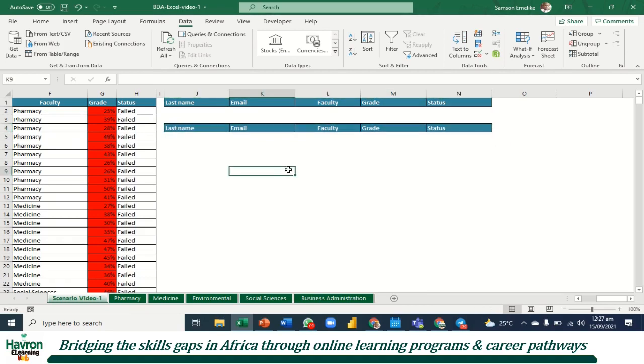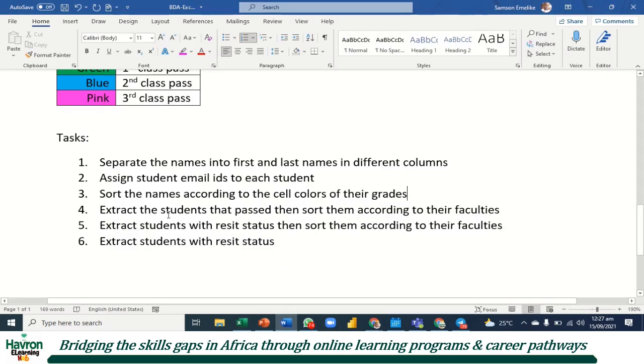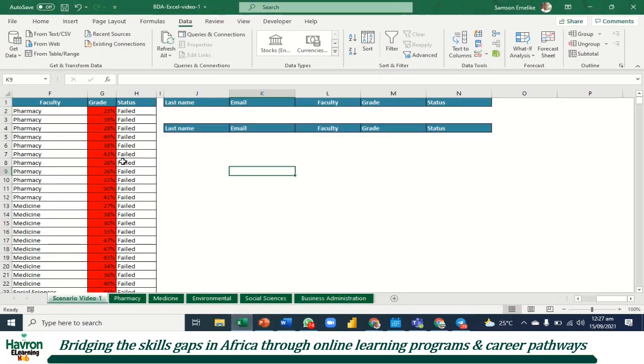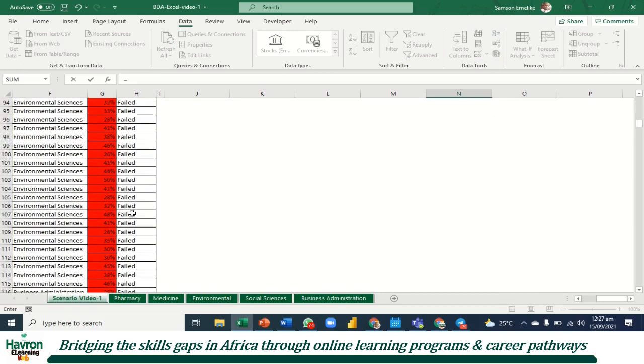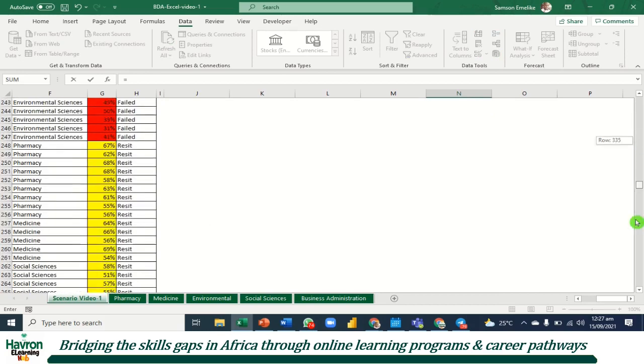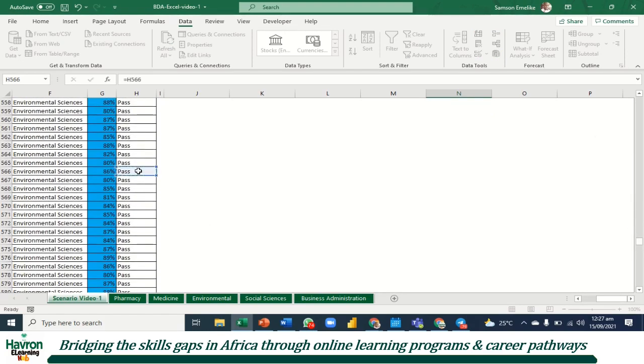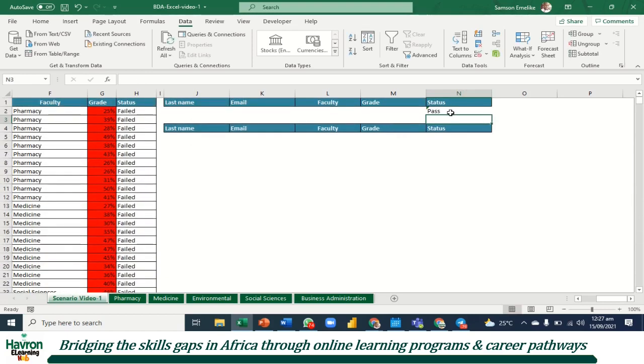Okay, so because we want to use advanced sorting and filtering, we need to define the criteria that our question is asking us. Number 4: extract the students that passed. So this is our keyword, pass. And pass is under the status. So right here, I'm going to say equals. Just pick wherever you see pass. Let's go straight down. Wherever we see pass, okay, I enter. So I have this pass now. This is my criteria.